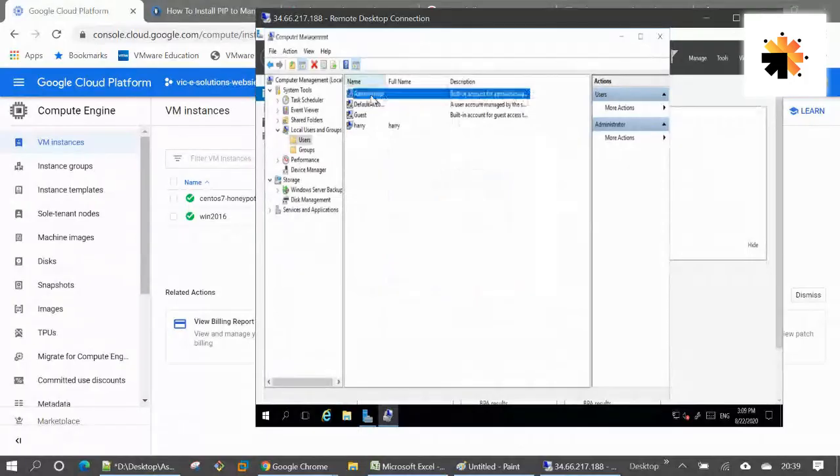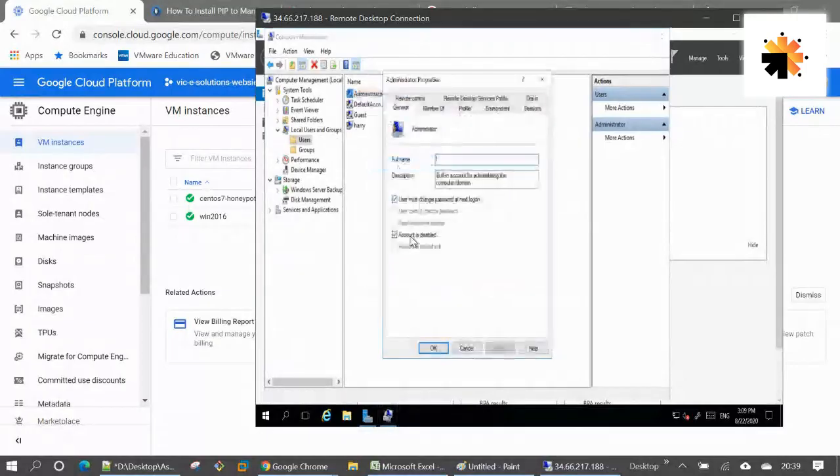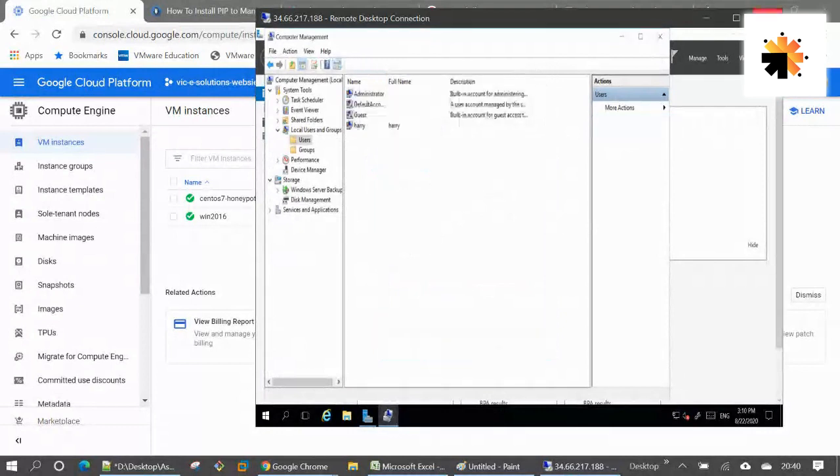Now just right click here and go to properties, and remove this "account is disabled" and remove this "user must change password at next logon". Click on OK. Now this is done. Click on close and close.